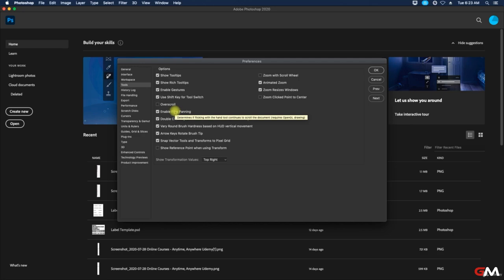Just scroll down the document. Double click layer mask launches select and mask workspace. Vary round brush hardness based on HUD vertical movement. Arrow keys rotate brush tip, and snap vector tools transforms to pixel grid. All four of those we're going to keep as default.